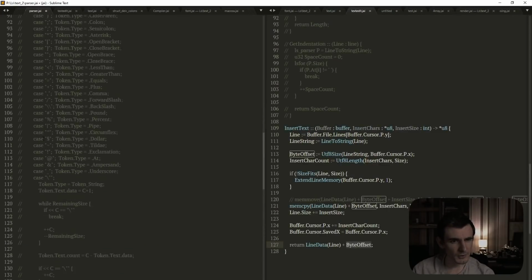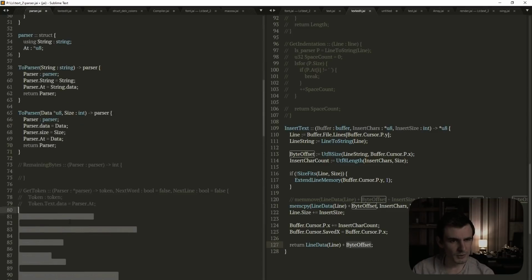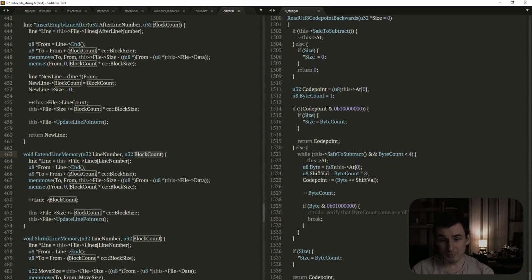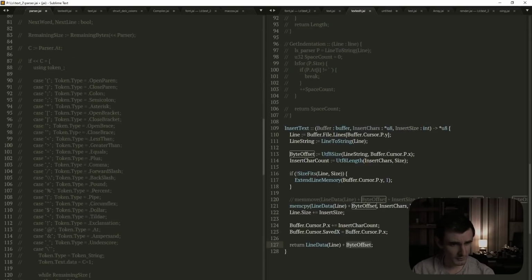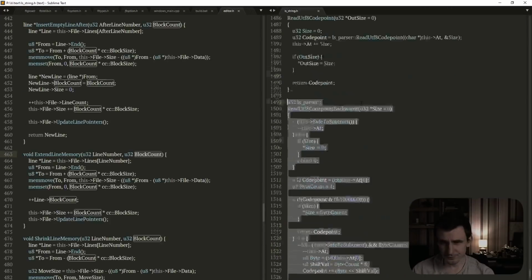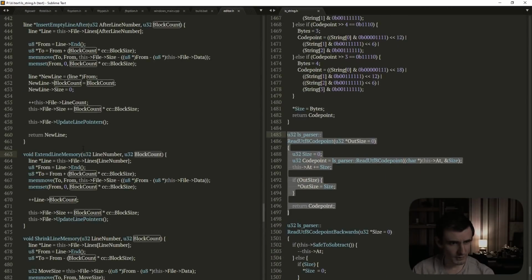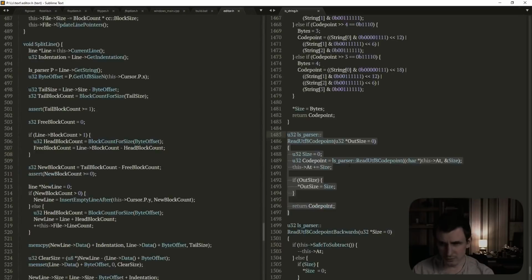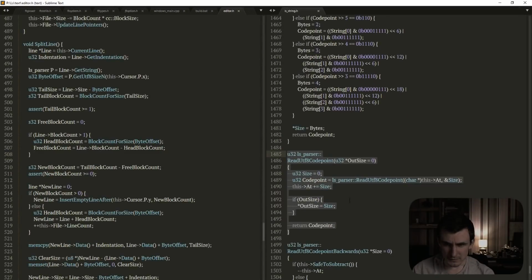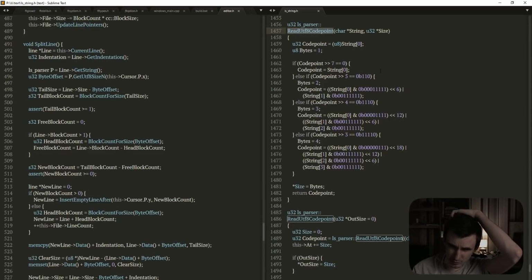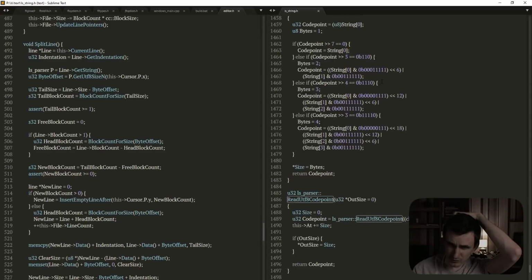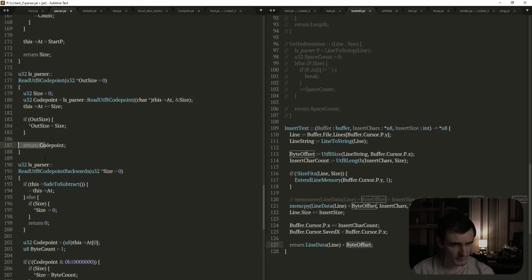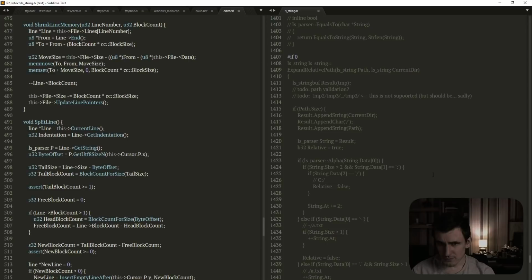What is this nonsense, by the way? Oh, this is get token. This is already ported. Oh, I just commented it out. Never mind. Read UTF-8 code point backwards. Very important. Read code point right here. Wait, that's read UTF code point. Oh, never mind. Yeah, that was the method, and this is like a static version of it. It's gonna be one function.